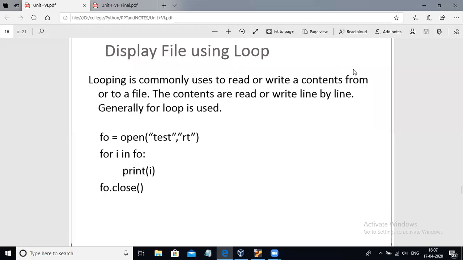Hello friends, today in this video we will see how to use the for loop with a file. So what is the use of for loop with a file? Similarly, to print the contents of a file we can use the for loop also. There are a number of methods to print the contents of a file.